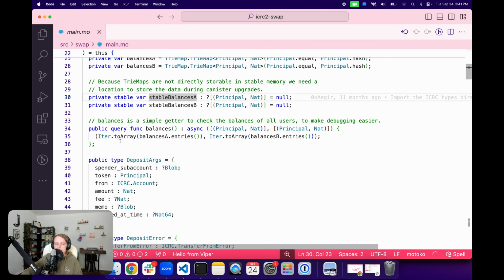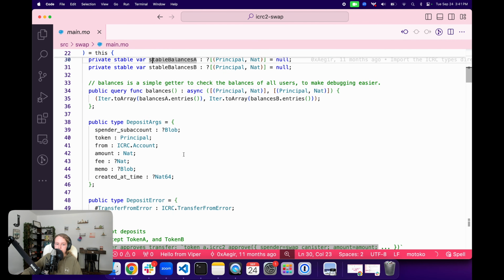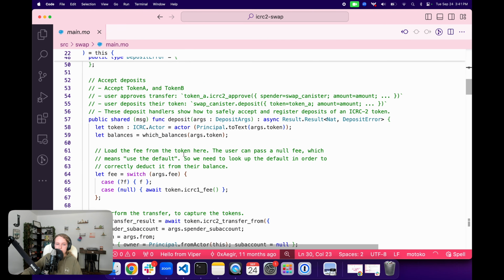Then we're going to define the public function balances, which is a simple get function to check the balances of all users, and it's primarily used for debugging. Then we're going to define the public function deposit. This is going to accept token A and token B as deposits. The user approves the transfer for token A with icrc2_approve. Once a user deposits their token, they're going to use swap_canister.deposit, and then these deposit handlers show how to safely accept and register deposits of an ICRC2 token.